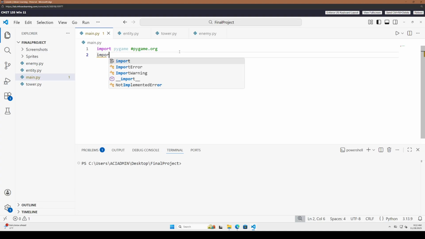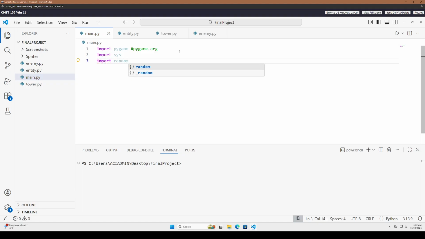I need to import sys so that we can exit the script after we're finished. Import random so that we can get random locations. And import math so that we can do trigonometry with angles.